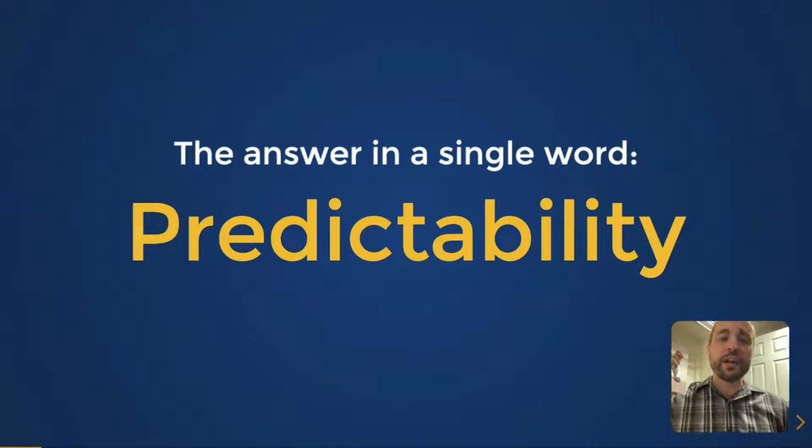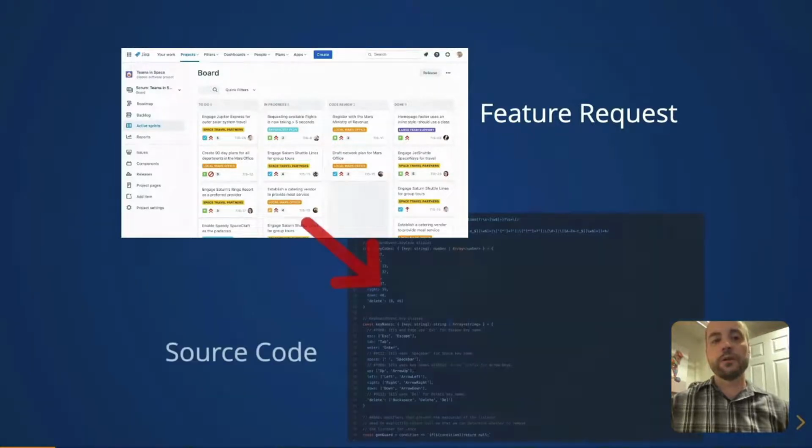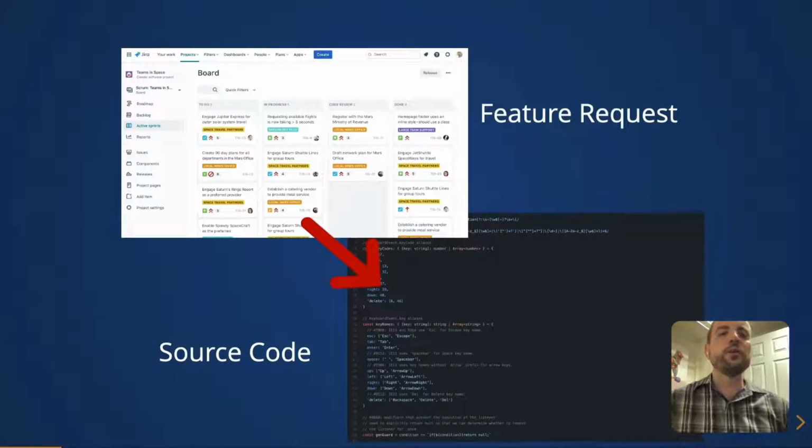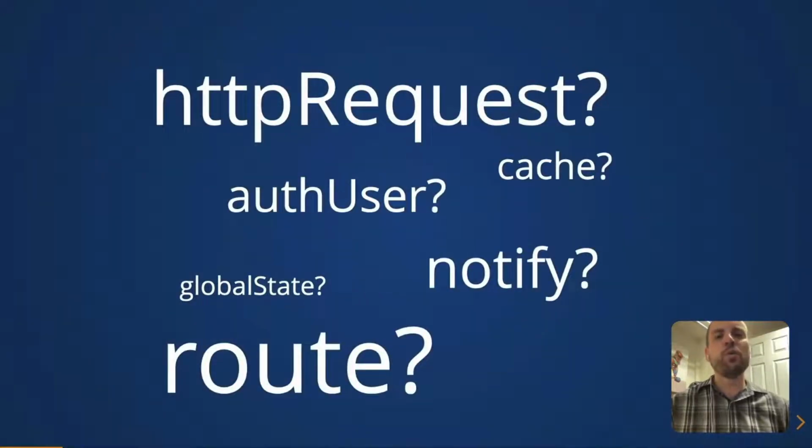Predictability. When it comes to building a scalable project, you want everything about it to be as absolutely predictable as possible. What does that mean on a practical level, though? Well, to me, it's about the ability to go from a feature request or a bug report to the exact location, or maybe multiple locations, in the code where said feature or bug report can be addressed. Not only that, I think it's the ability to know what tools and what data you have access to at that location in the code.